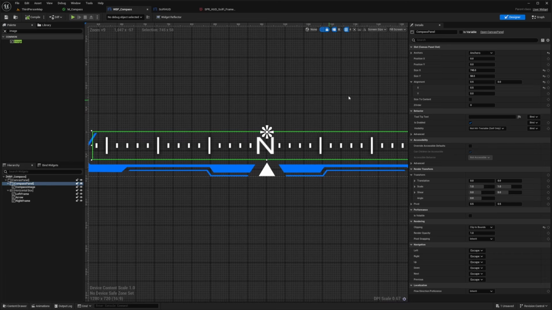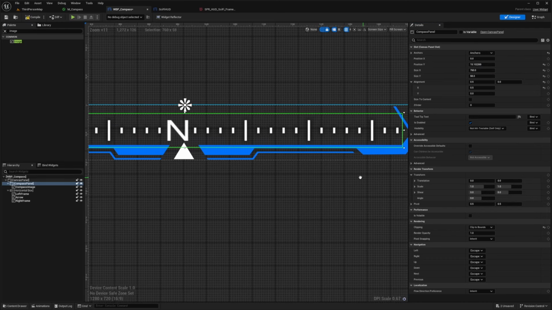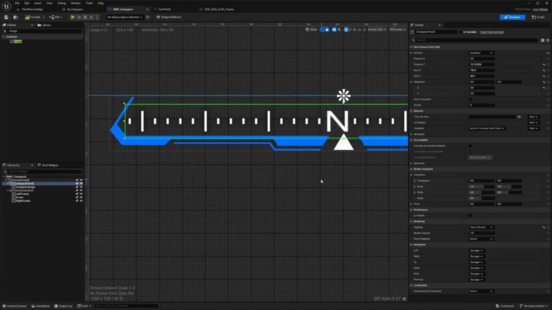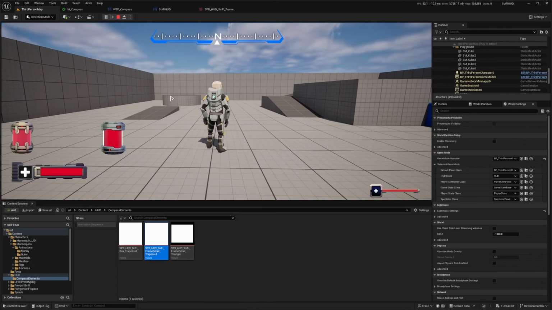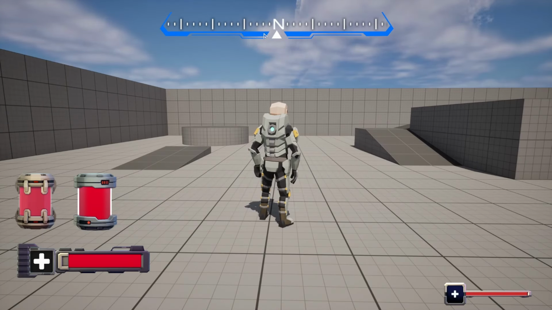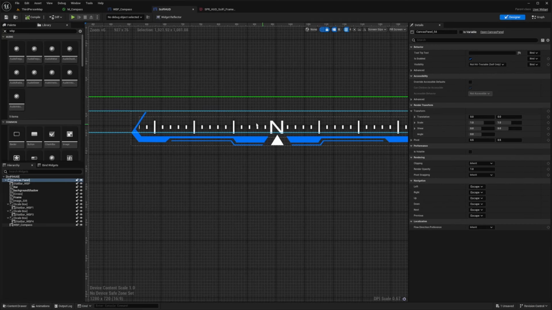But another thing I may do is actually just bring this compass bar down a little, like so, and then increase the panel size a little bit more. Now I'll hit compile and test this out. So it is going to be a lot of nitpicky UI stuff. And this is actually too close. So yeah, I'm going to change it back upwards.